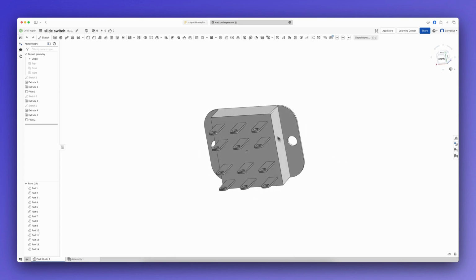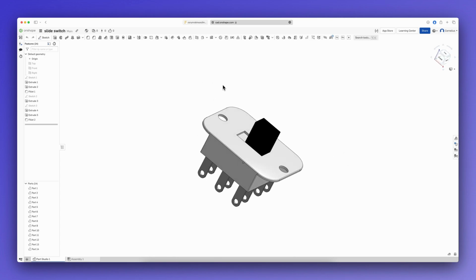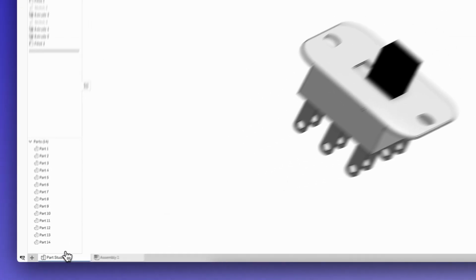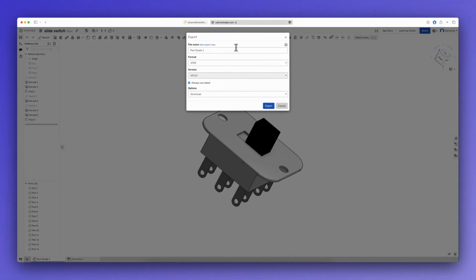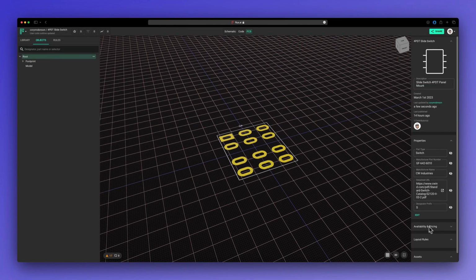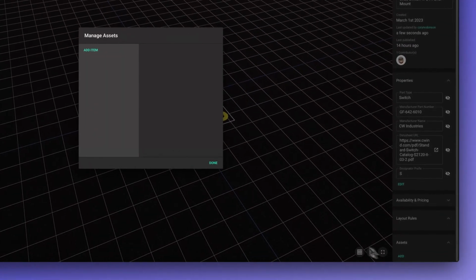I've already made this part, but good practice is to center your model. This will ensure it is also centered within Flux. Anyway, I'll go ahead and export this as a step file. Now we can upload the file much like we did earlier.